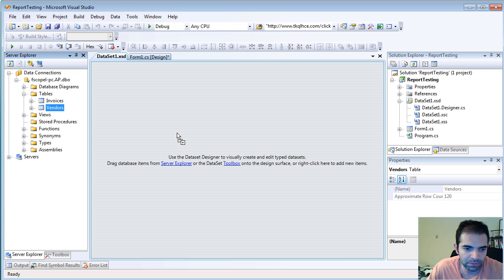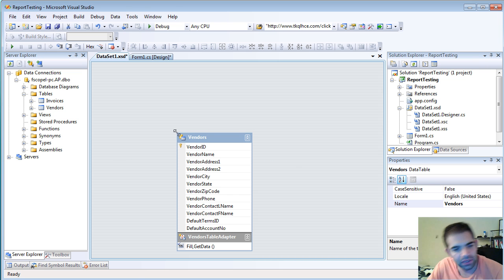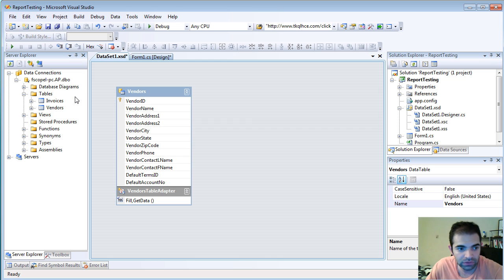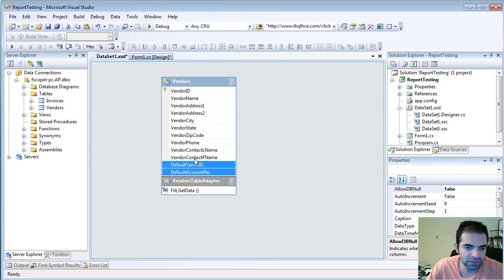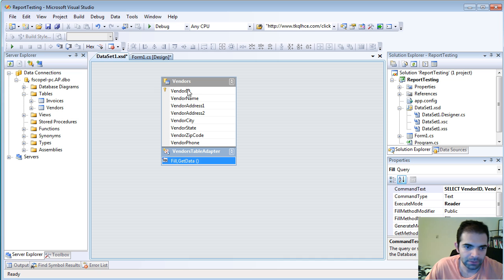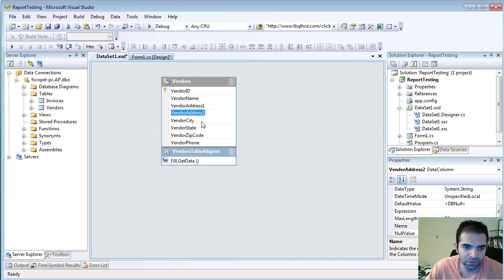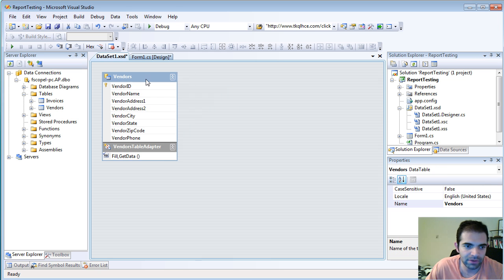So let me go ahead and drop a vendor here. I'm dropping the vendor table into the data set 1 structure, and that's going to create the data table for me and also the table adapter. I'm going to eliminate a few things here that I don't need. So I'm going to keep vendor ID, vendor name, address 1, 2, city, and so on. That's going to be my report.